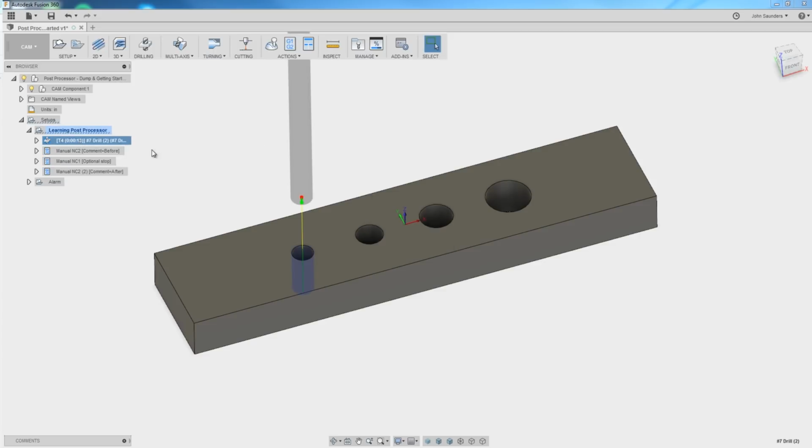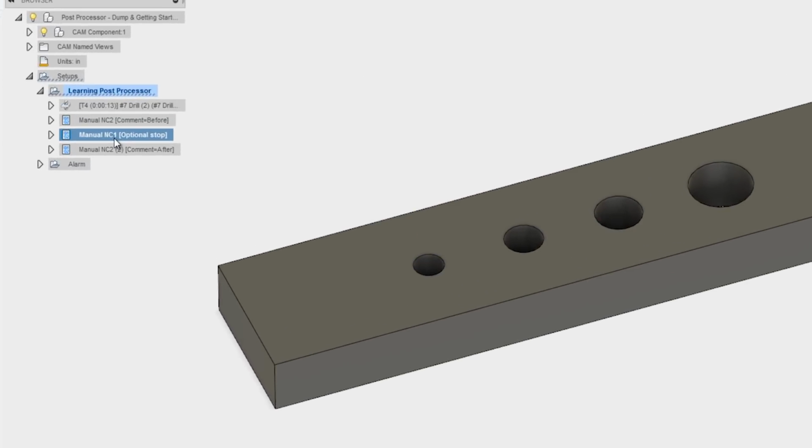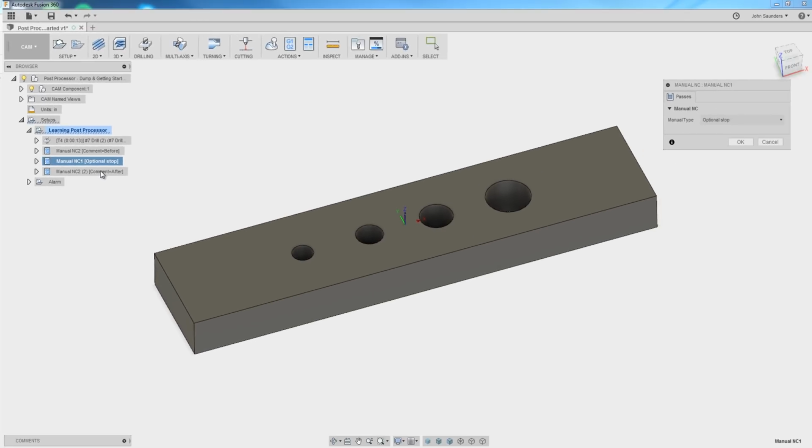So we've got a drill. And I added an optional stop command. So in theory, if we have optional stop turned on at our machine control, when the program gets to here, it should stop and wait for you, the operator, to hit cycle start again before proceeding.